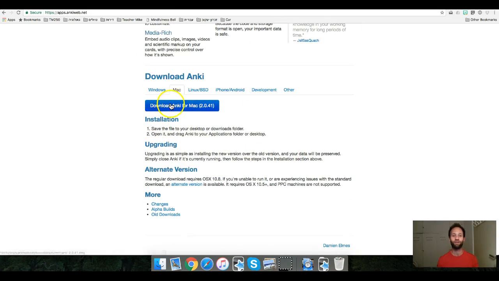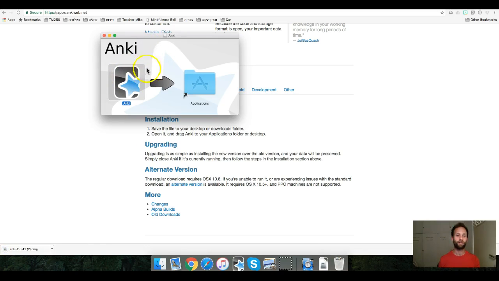Clicking on download will then take us to a download link depending on what platform we're using, Windows, Mac or something else. So just click on this download Anki, yours might say for Windows, and that'll start a download in your browser. Okay. When your download's done, you might have a screen kind of like this.